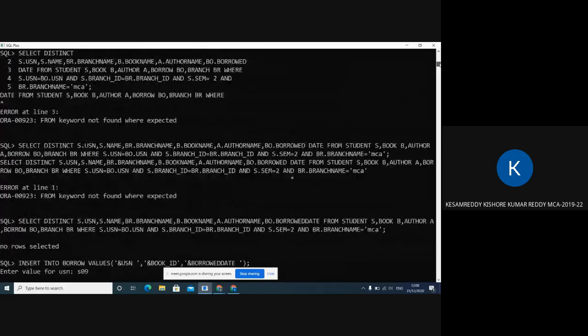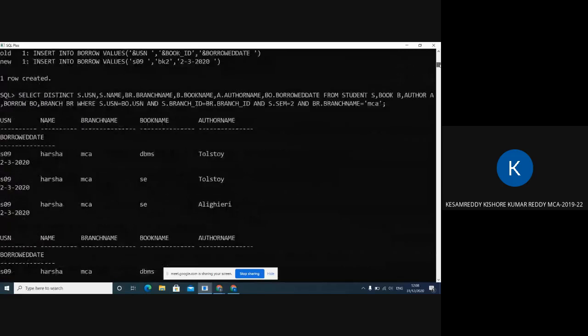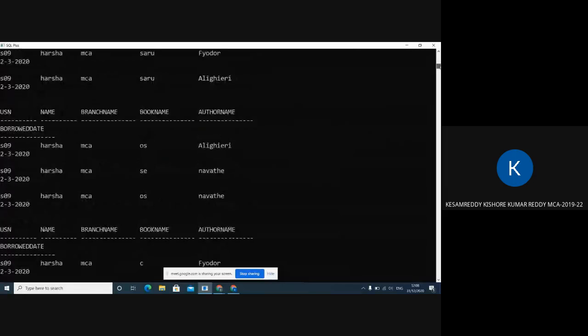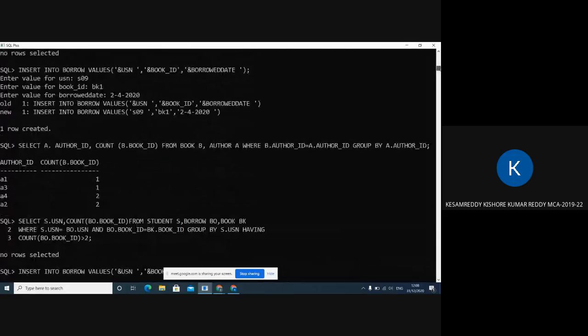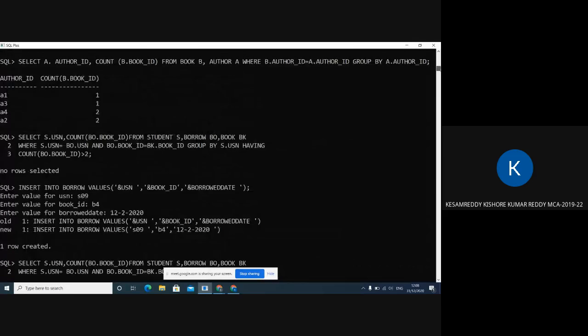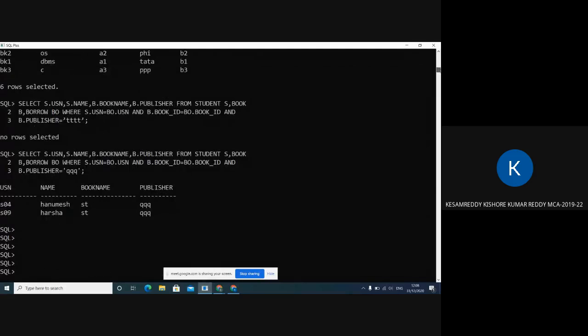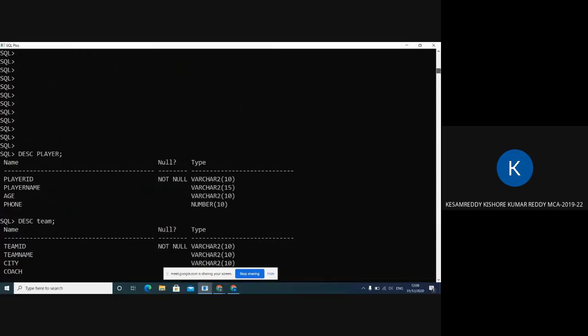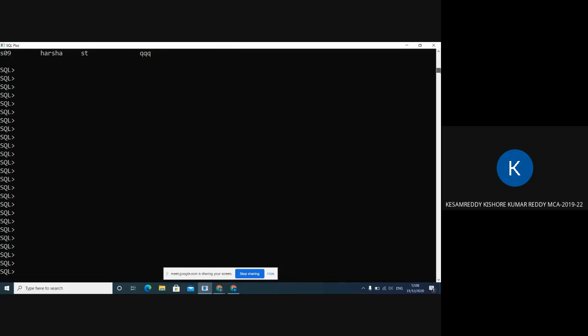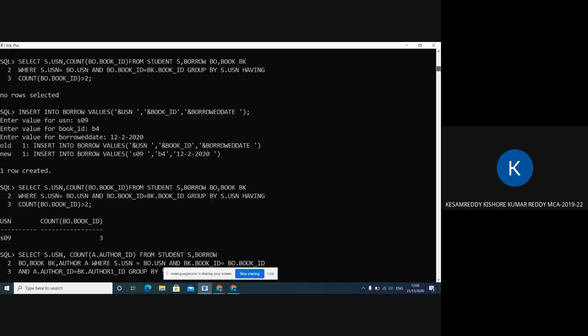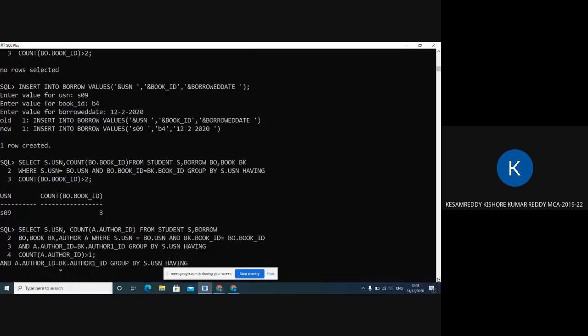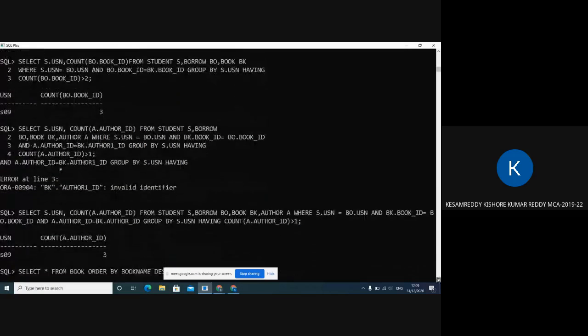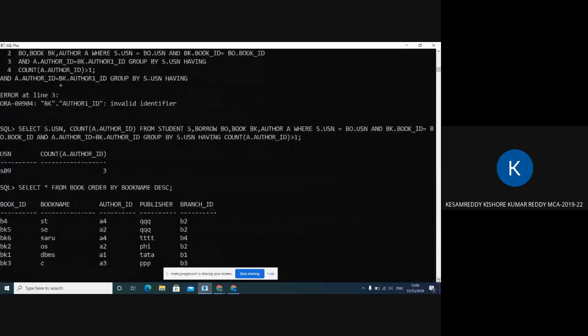And the second one we inserted. This is the second one. I inserted the values and created the tables. These are the queries, ma'am: 1, 2, 3, 4. And in the fourth one we also have one error, ma'am. Remaining all executed, ma'am.